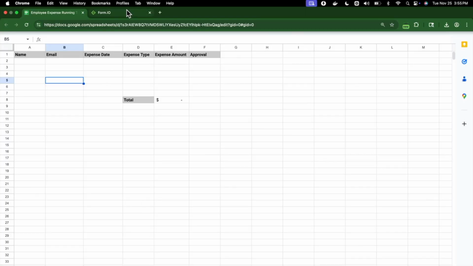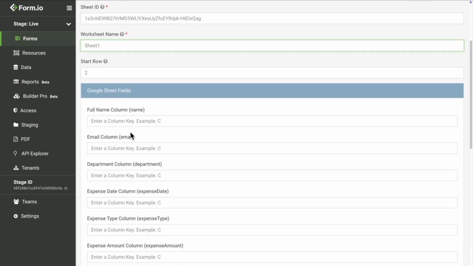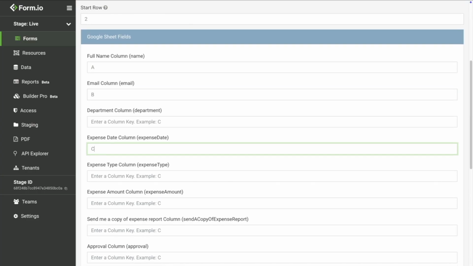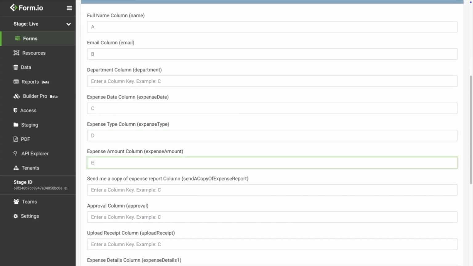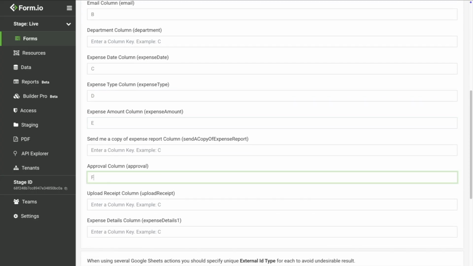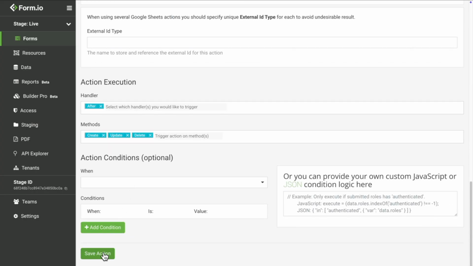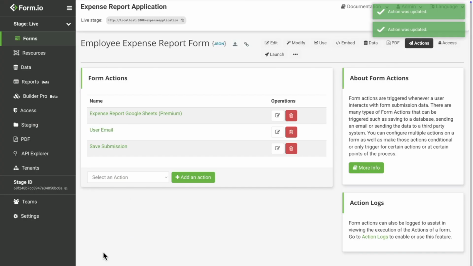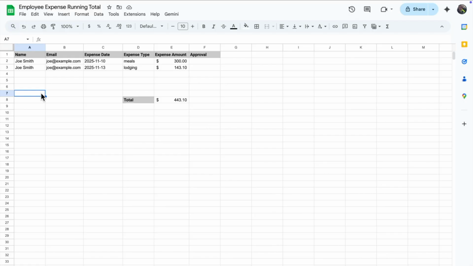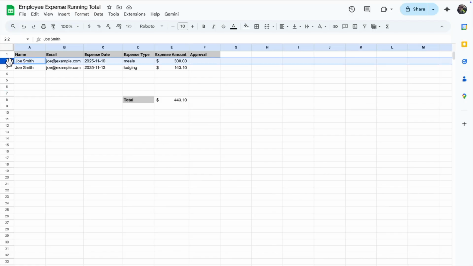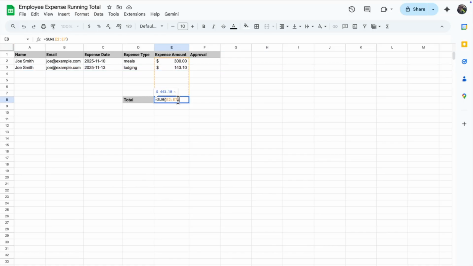Now we can map the fields from our form, such as the expense type, date, amount, employee name, to the appropriate columns within our Google Sheet. Now every new submission will instantly populate in your sheet, keeping a live record of all expenses for the month. It is important to note that the sheet includes formulas designed to filter submissions by the current month and calculate a running total for each user's expense.